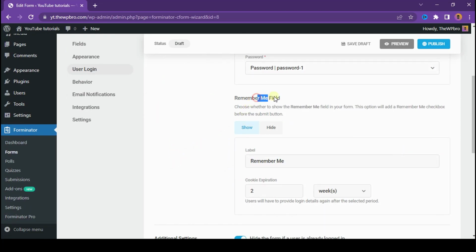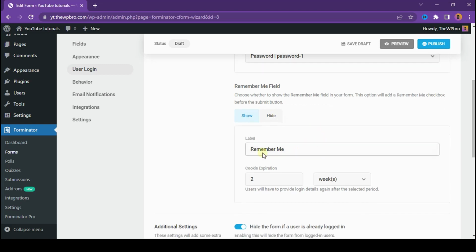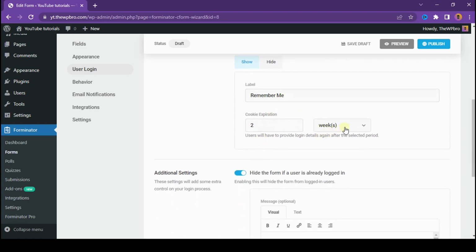Now the remember me field: choose whether to show the remember me field in your form. This option adds the remember me checkbox before the submit button. So we're going to show this, and then we're going to remember each user for a period you can set. Maybe you can use days, for example 2 days. You can use weeks, months, or years. I'm just going to leave it at 2 weeks, so after 2 weeks, you have to log in again.